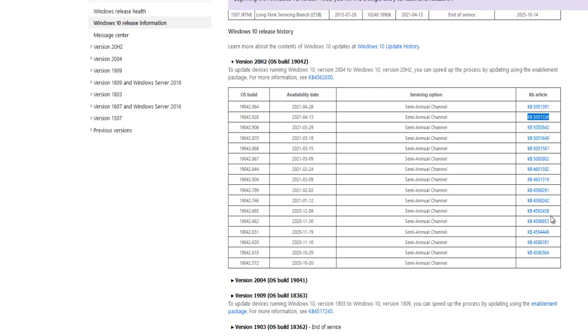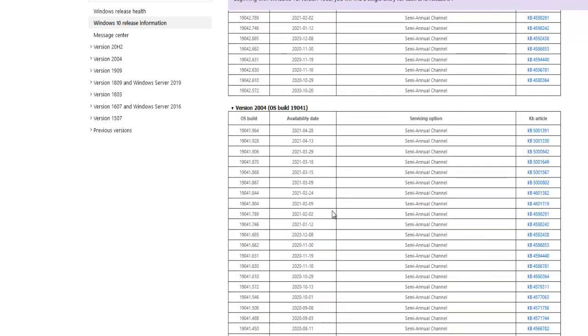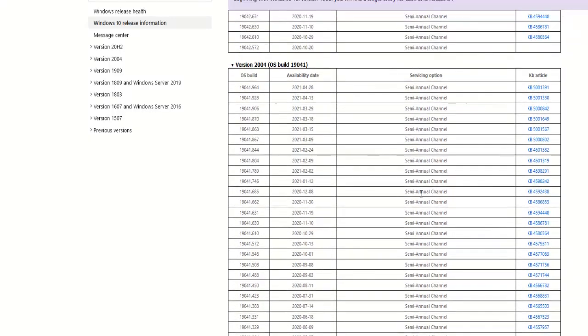So which means I will not be able to install this update, this update, this update, or any update below. I will only be able to install this update. The same thing applies if you are using version 2004. If you have an OS build of 928, which is the 1330, you will not be able to install any of the below updates on your device. Only the update above the OS build you are using, you'll be able to install.